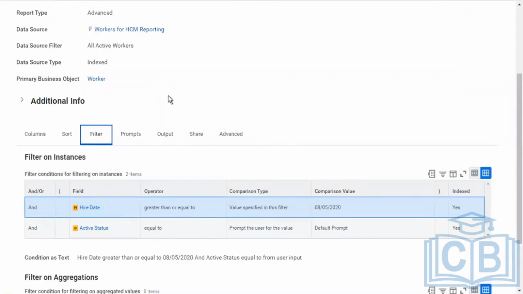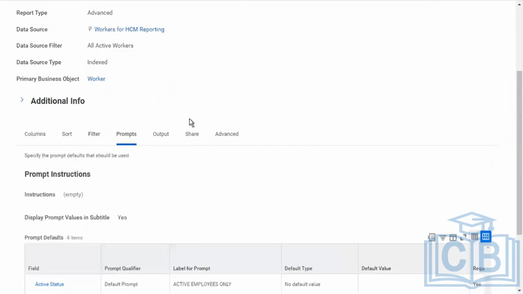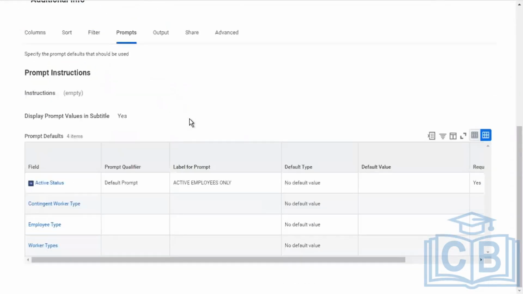There's also something called a sub-filter, which we'll talk about once we come to a use case where we create our own report. The next thing is the prompts. These prompts are nothing but the input that the end user should enter.